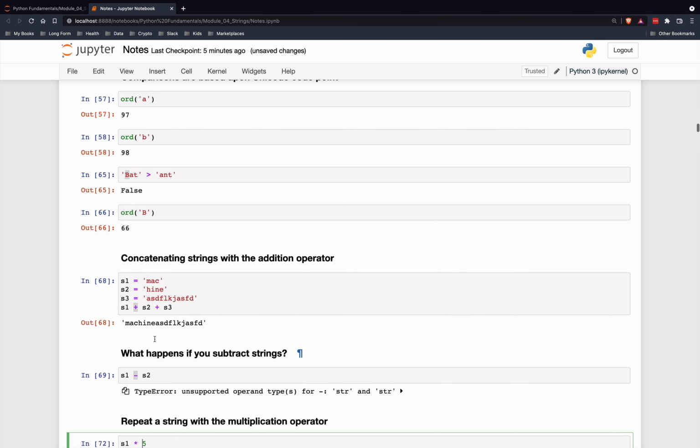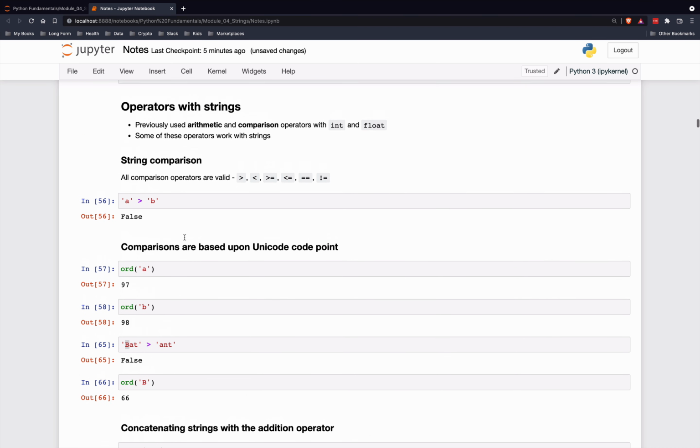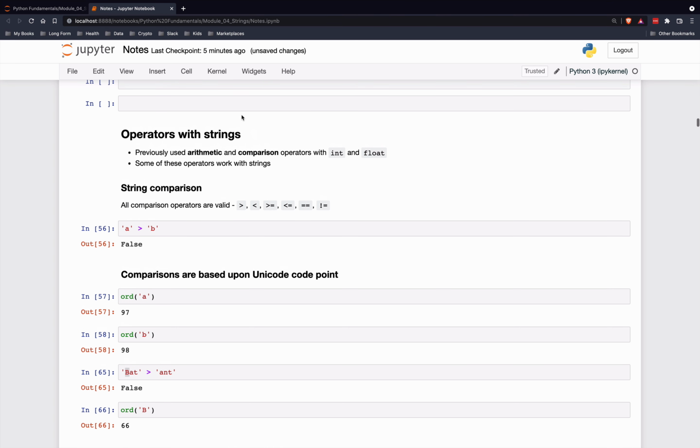All right, so it's just a little section to show you that some of the arithmetic operators work and all of the comparison operators work for strings.